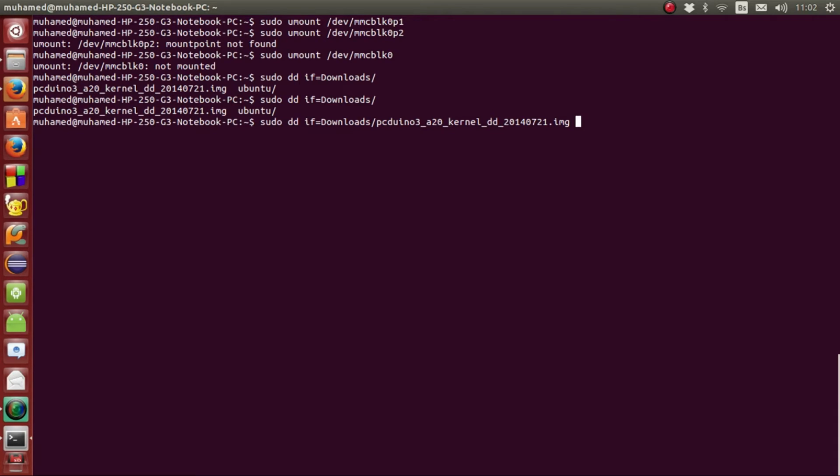And the location where we want to burn it, type of= and then the location of our micro SD card. Be careful with this. If you mistype it and you choose your hard drive, it will destroy every piece of data on your hard drive.